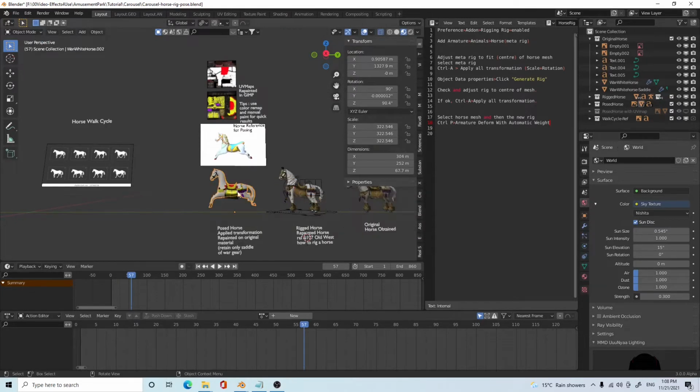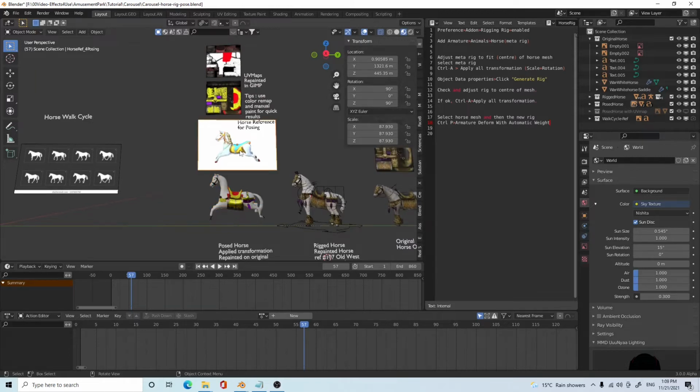So this horse here, no, I'll go back to object mode. This horse here is already done. Using the rig, I posed this horse to be as close as possible to the horse that I can see on the picture. This is as close as I could pose, all right?